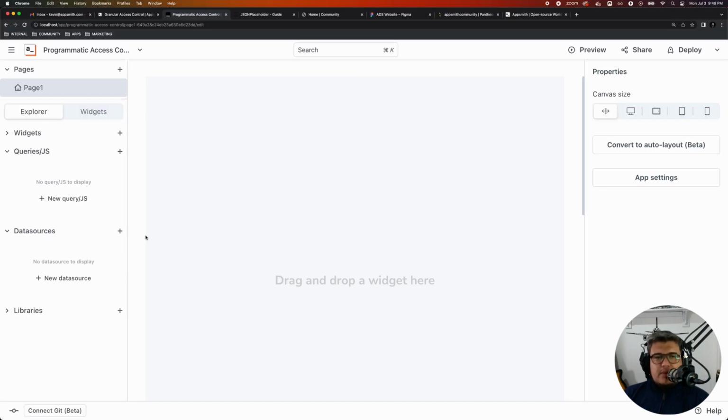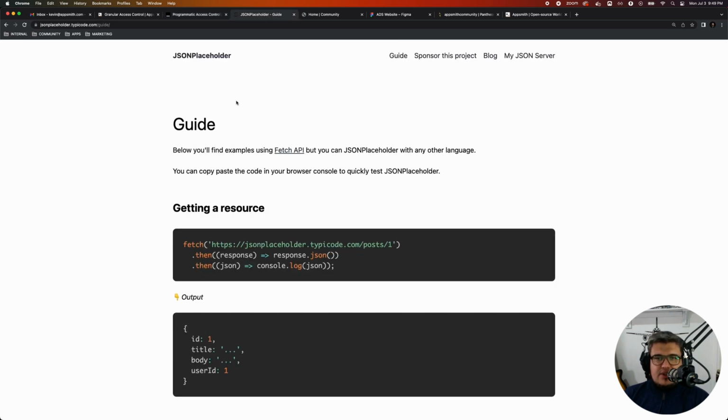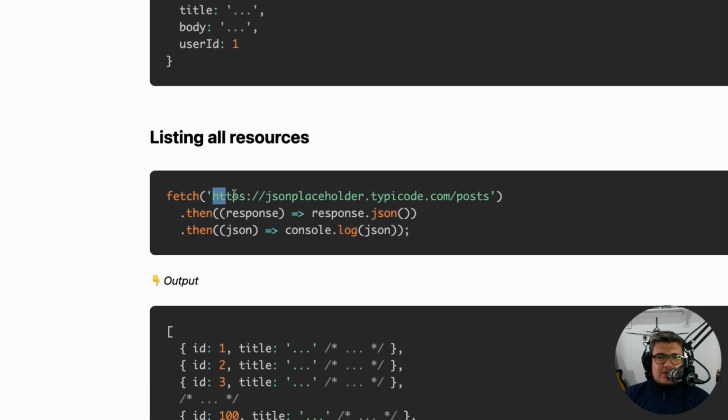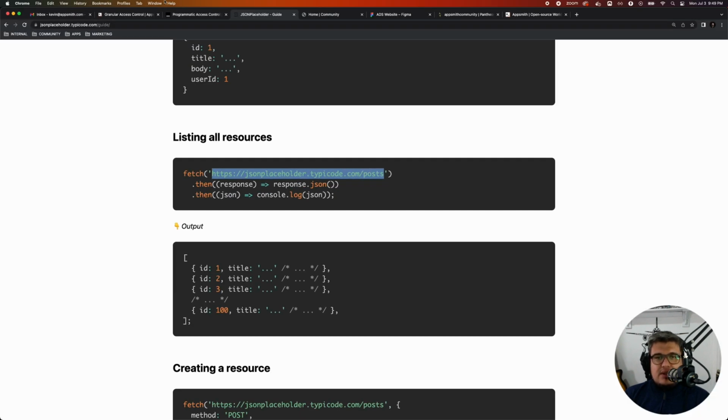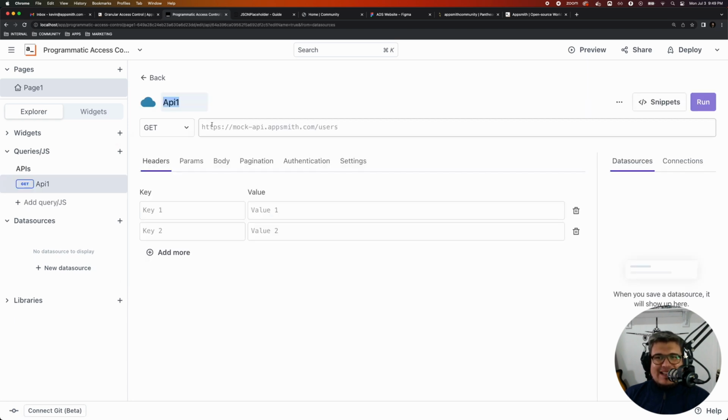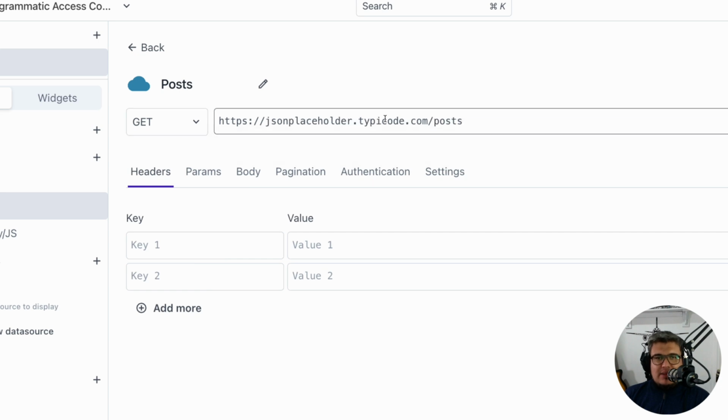So the first thing we will create is a data source. And I will use this free and open API called JSONPlaceholder, which will basically allow us to have a CRUD API for testing. Let's grab this list all resources endpoint and let's use it in a new API query. Let's create a blank API query and name it posts and use the GET method, paste the endpoint that we copied and click run.